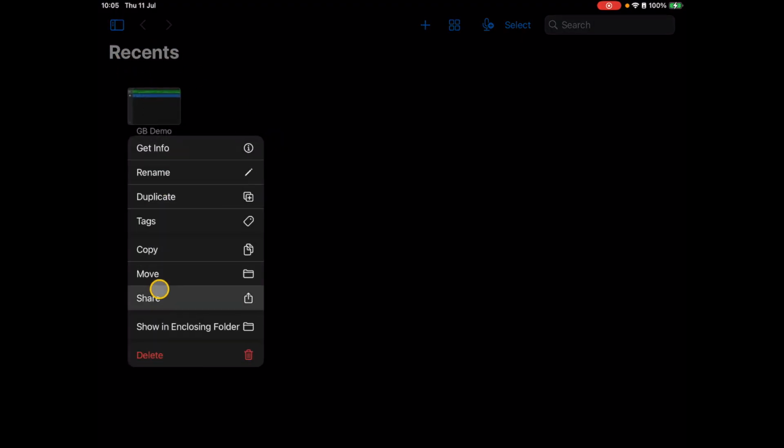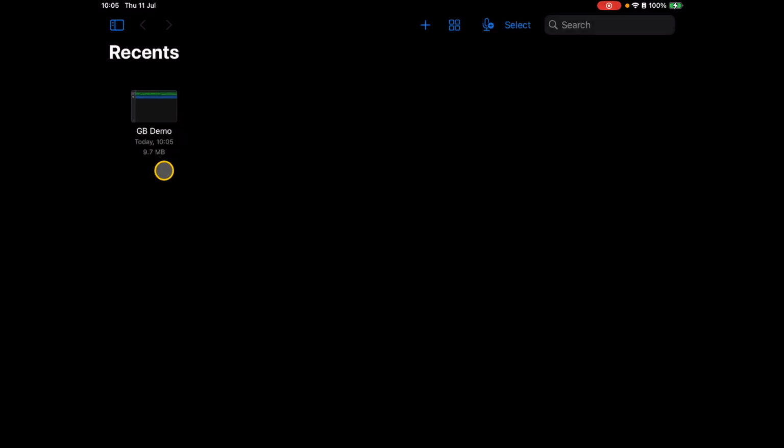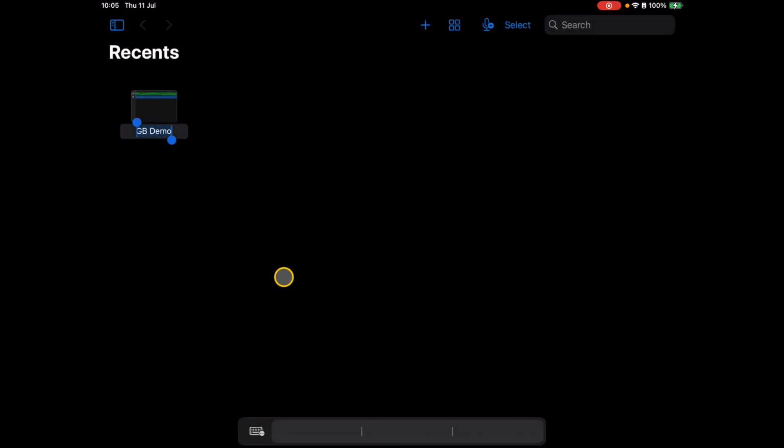To rename and organize your song, you just go to the My Songs browser and then you can rename your song by tapping and holding on the song you want to rename, going down to rename, and then giving it a more useful title.